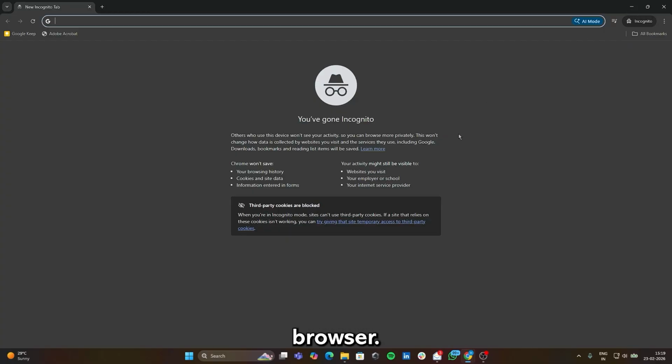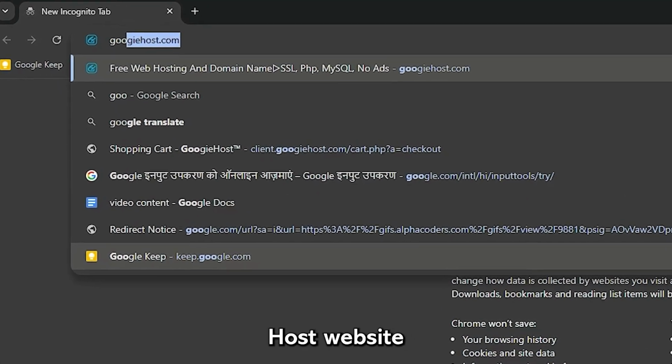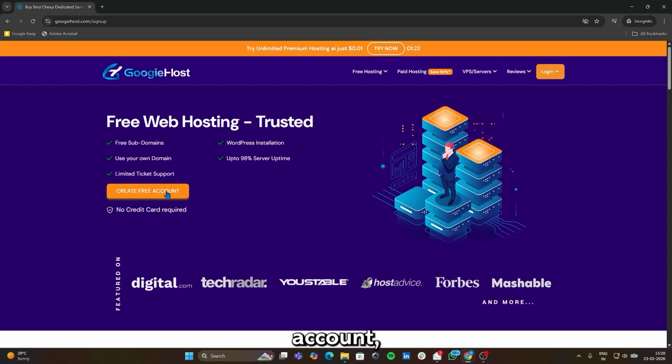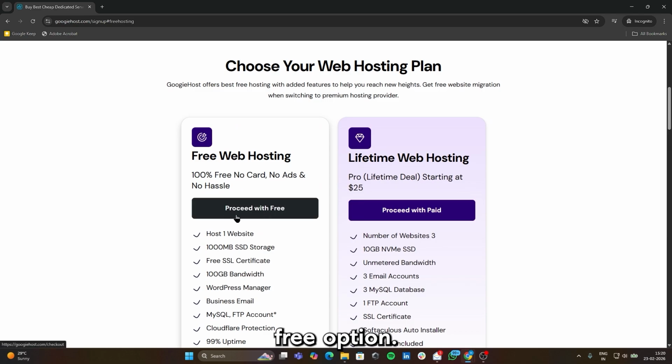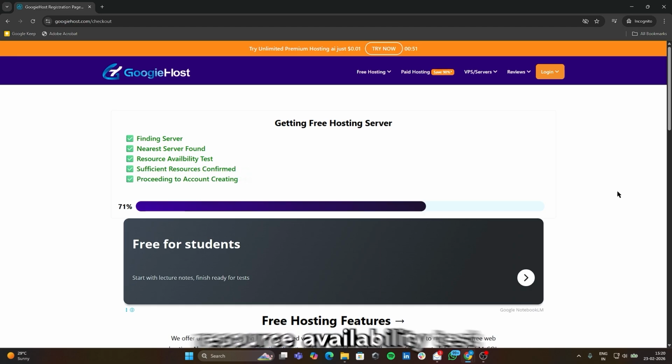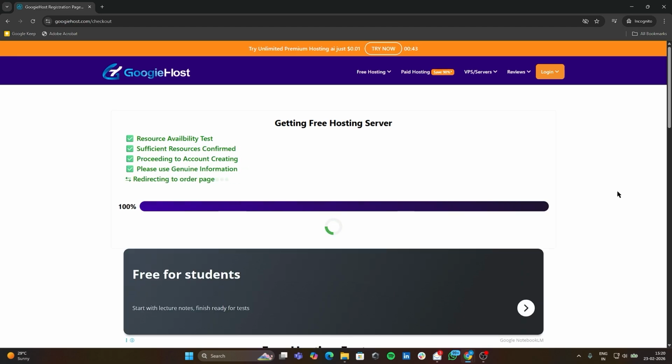Open your browser. First, go to the GoogieHost website, and then click on Register Now. Register a free account, then proceed with the free option. Now it will take some time to check various things like finding a server, nearest server found, resource availability test.